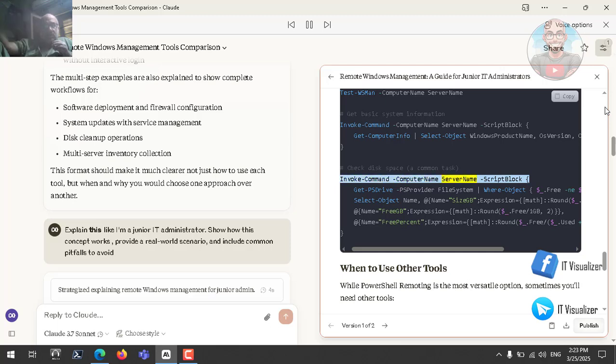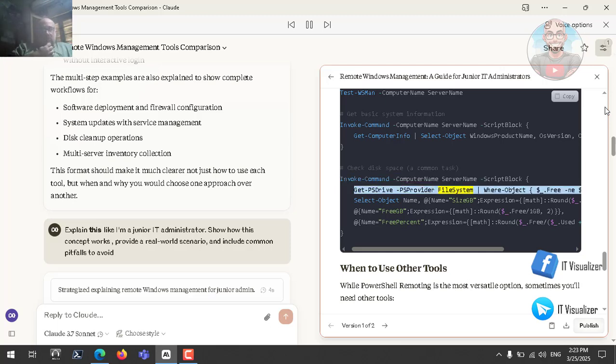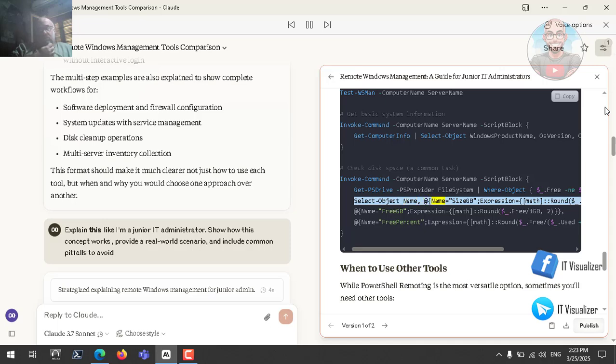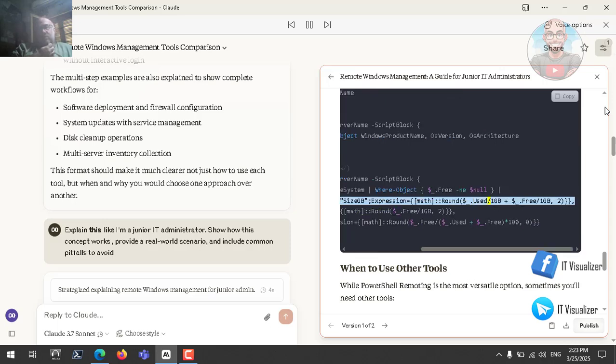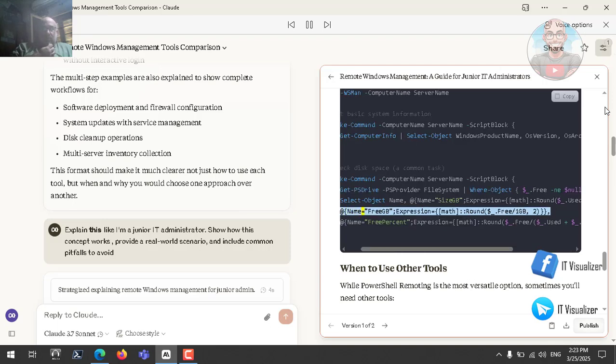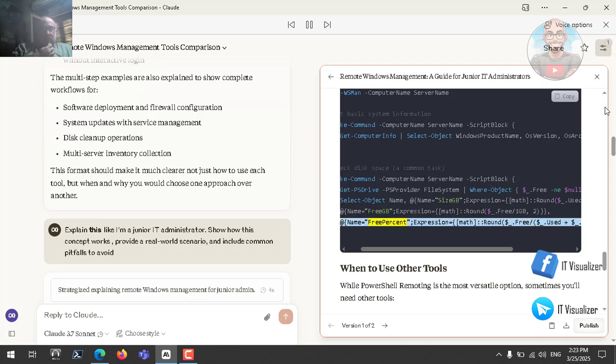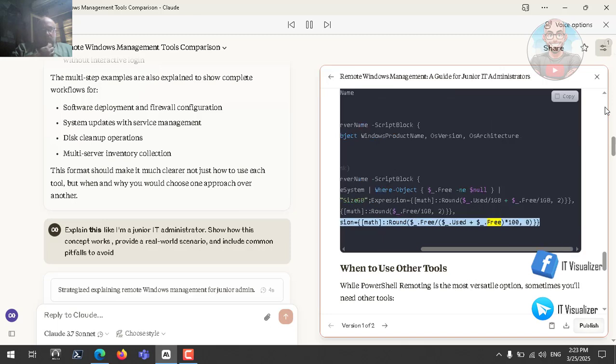Invoke-Command -ComputerName server-name -ScriptBlock { Get-PSDrive | Where-Object { $_.Free -ne $null } | Select-Object Name, @{Name='Size GB'; Expression={[math]::Round($_.Used/1GB + $_.Free/1GB, 2)}}, @{Name='Free GB'; Expression={[math]::Round($_.Free/1GB, 2)}}, @{Name='Free %'; Expression={[math]::Round($_.Free / ($_.Used + $_.Free) * 100)}} }.